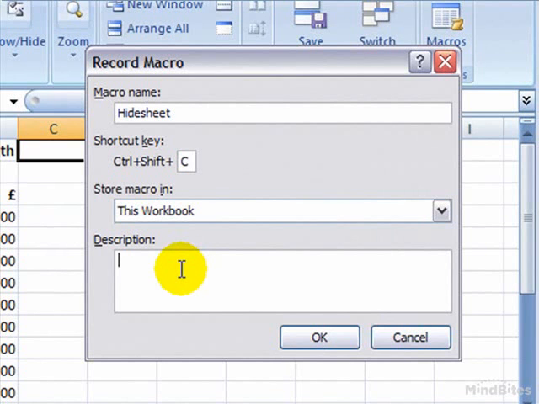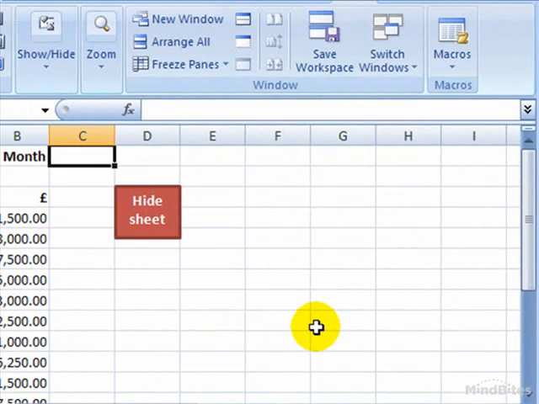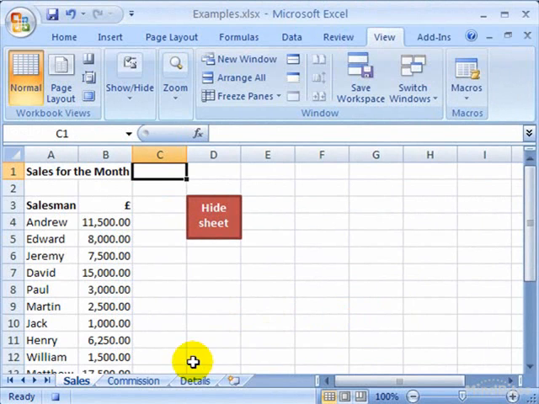In the description box, type a brief description of what your macro is going to do. Then click OK. Excel is now recording. Think of it like a tape recorder or video camera. You've just pressed the record button and you can see a stop button here.